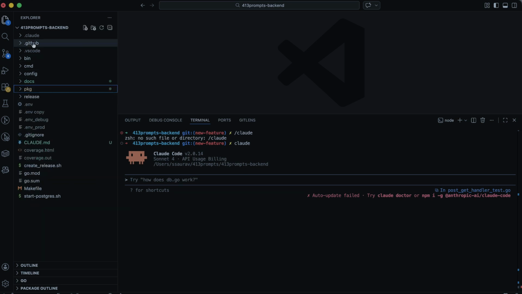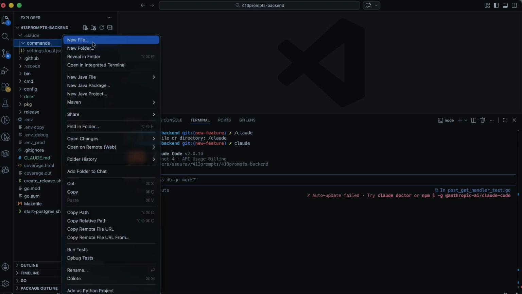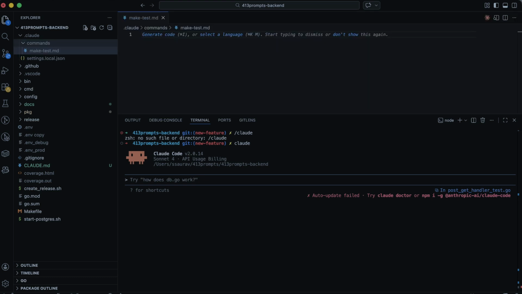In your repo where you have Claude, you can see your .claude directory. Inside it you'll create a directory called commands, and in there let's create a new file, and I will name this make test.md. Now it only recognizes MD format, so do not make it any other format like txt or anything else.